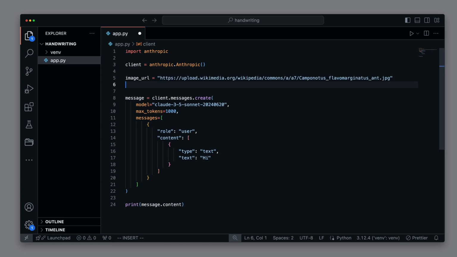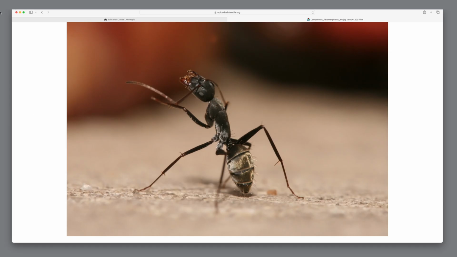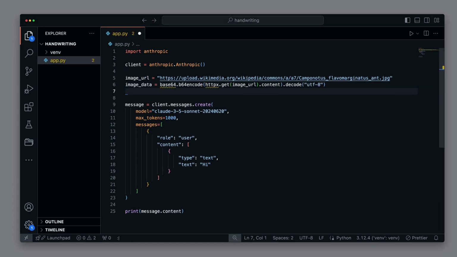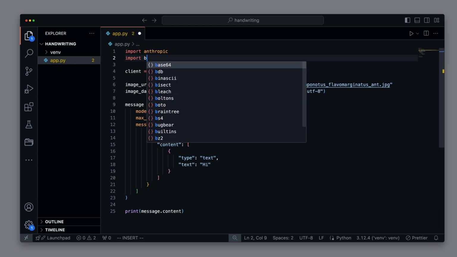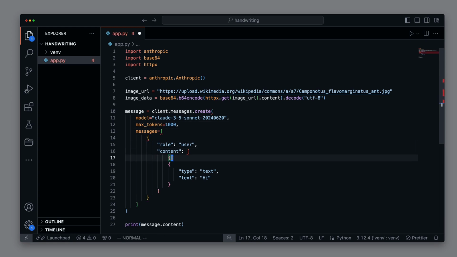Next, we want to actually analyze an image, so we first take this nice picture here of an ant and convert it to base 64. This line of code fetches an image from a given URL using the HTTPX library, encodes the image content to base 64, and then decodes it into a UTF-8 string. This string can then be sent to the Anthropic API for further processing or analysis.